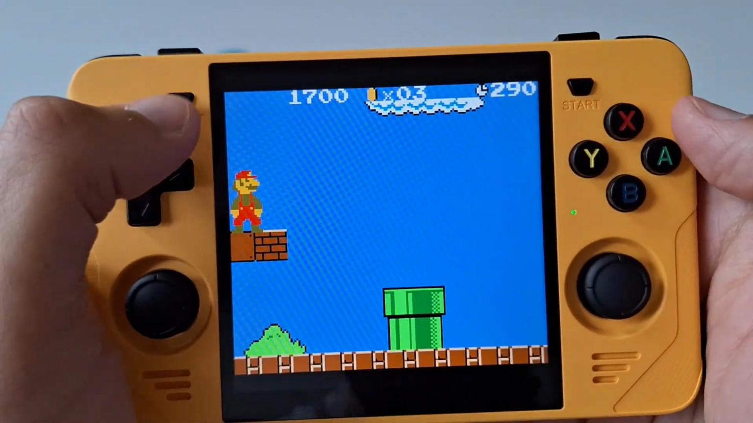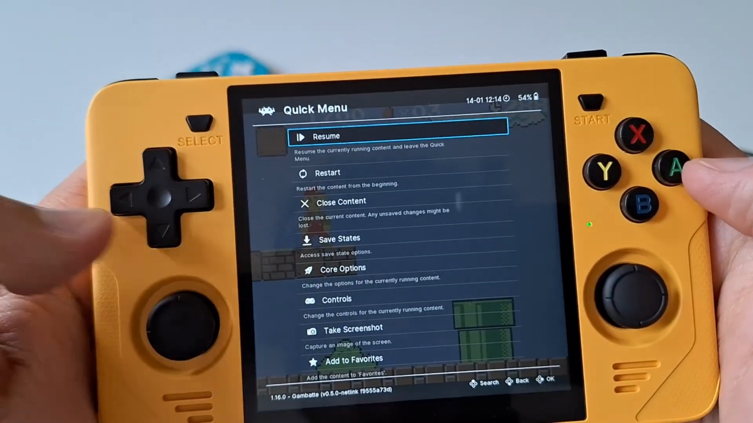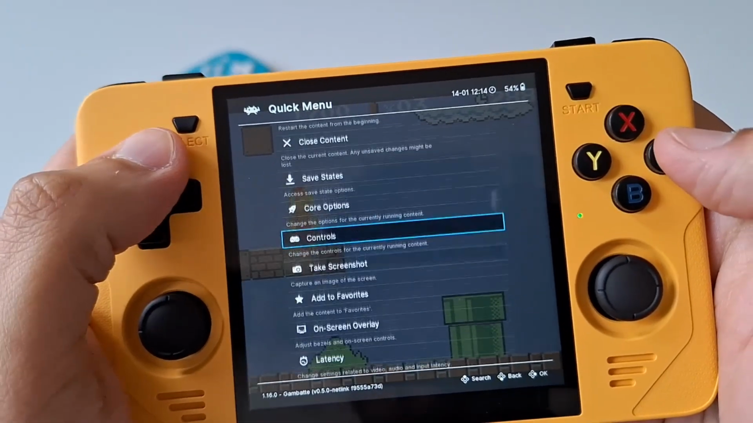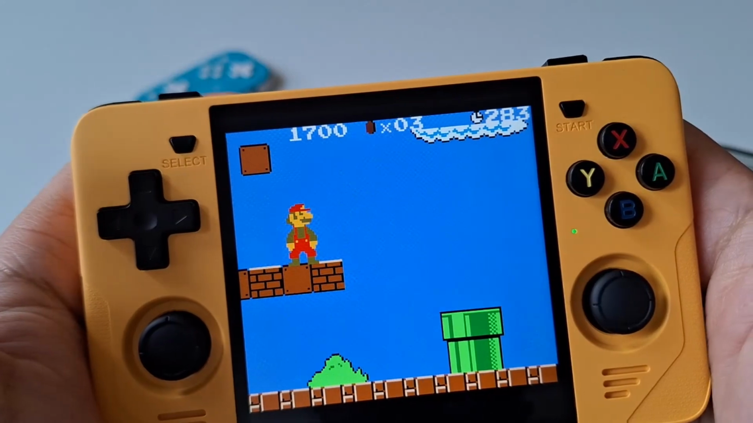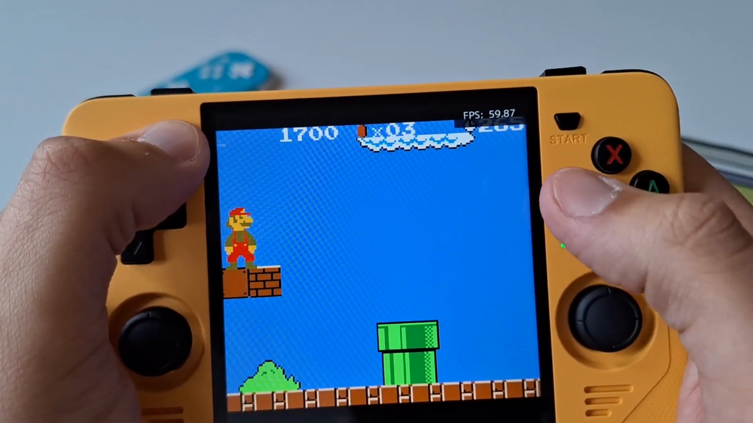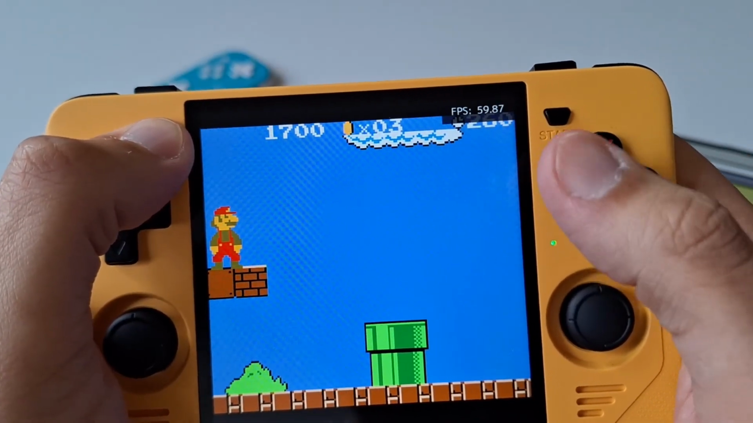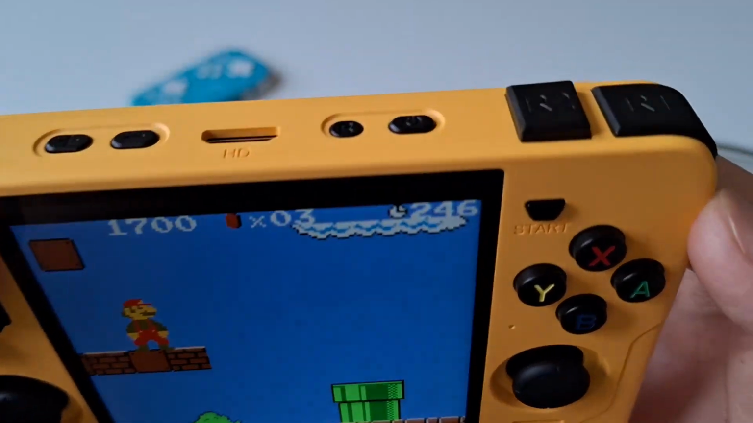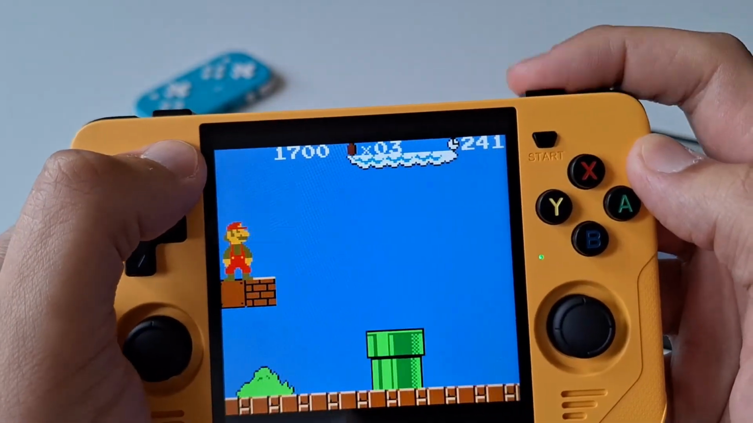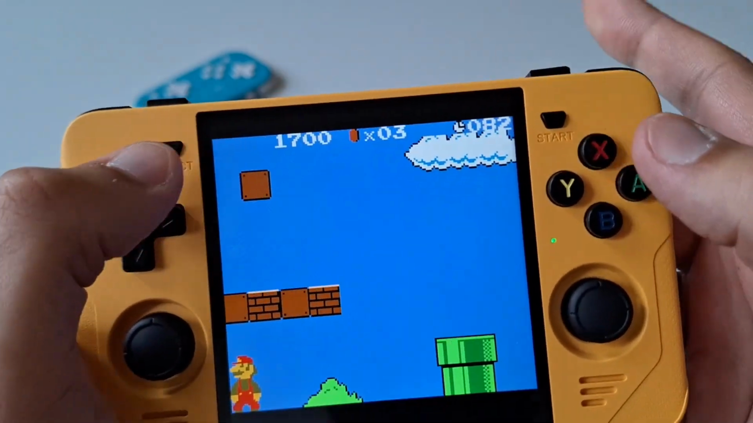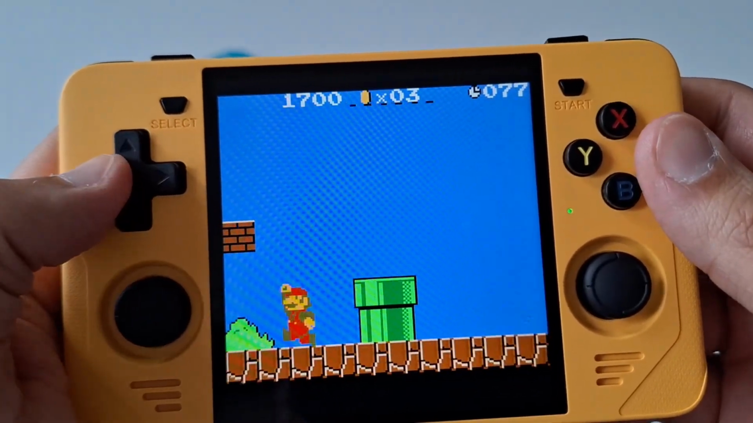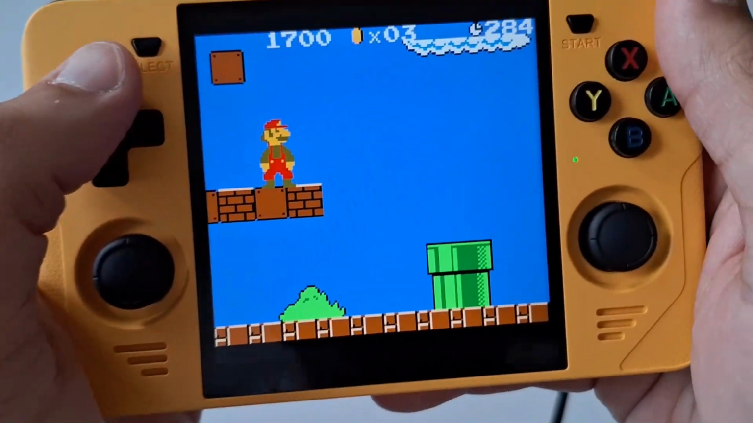You have Select plus X to open up RetroArch. This is really, really important. And then you can also do the opposite to close it. You also have Select plus Y to show FPS. And then you also have Select plus R2 to trigger fast forward. And it is a toggle. So really important shortcuts. So yeah, that's all the important ones.